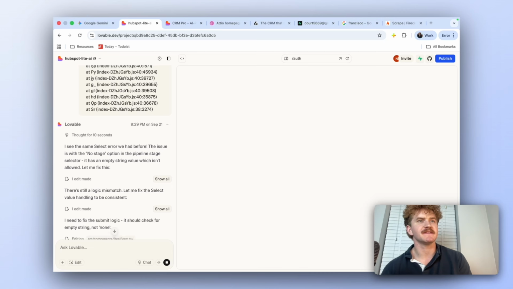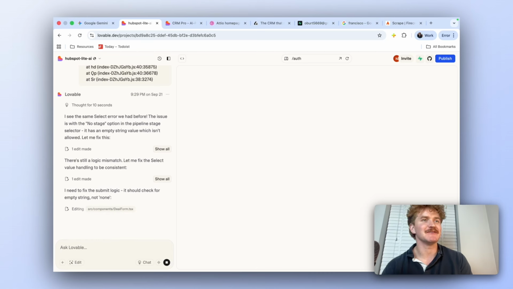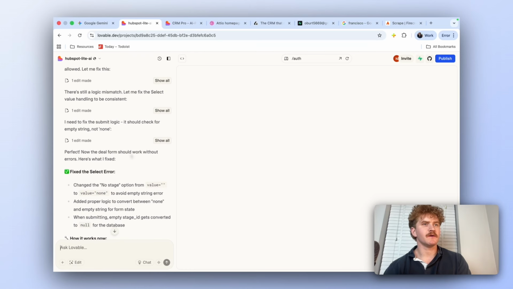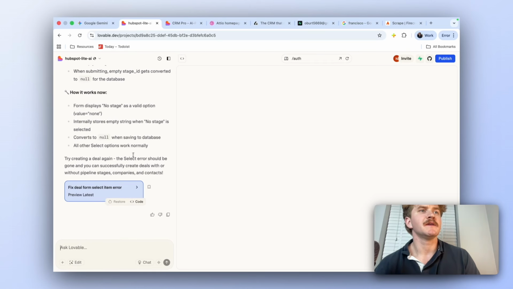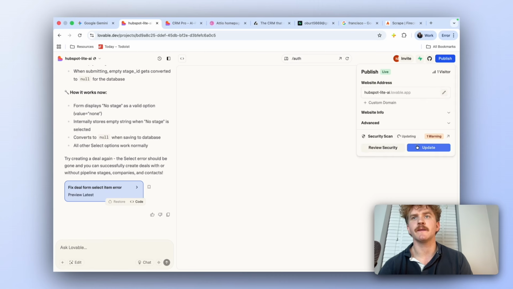Okay, so it's in action right now. I see the same select error we had before. There's still logic mismatch. I can't say that word, mismatch. Need to fix the submit logic. It should check empty screen, not none. Okay. Okay, so are we done now? I think we are. Okay. Try creating a deal again. The select error should be gone. You can successfully create deals. So I'm going to publish this.